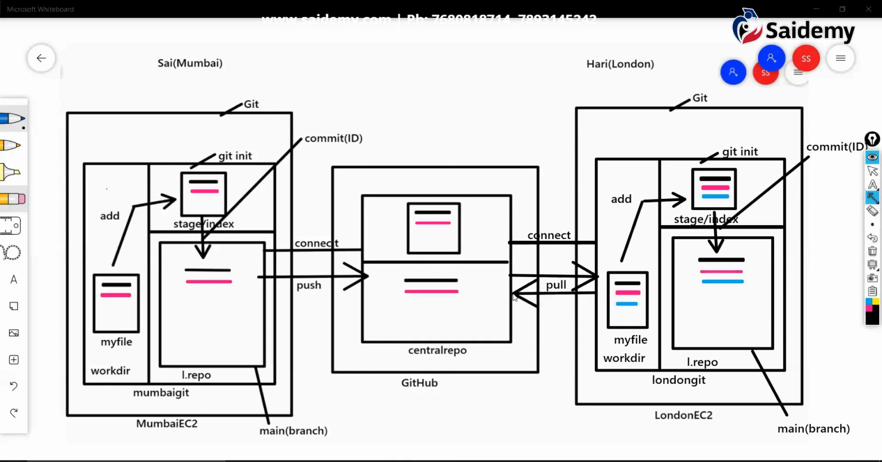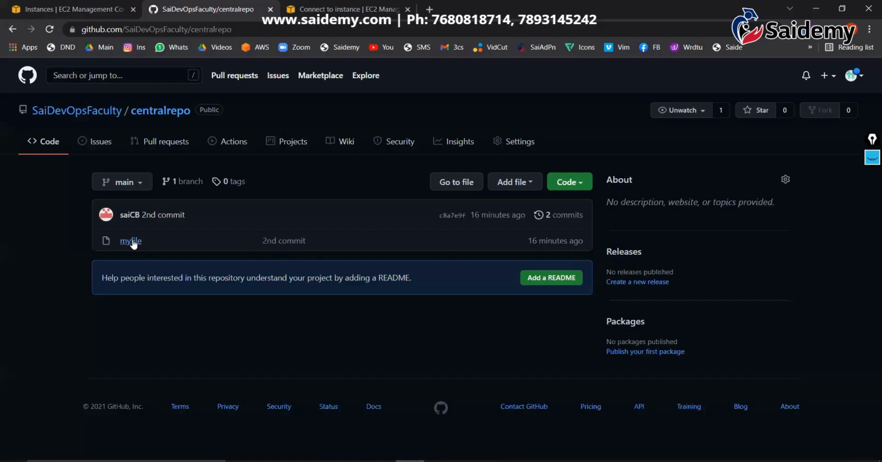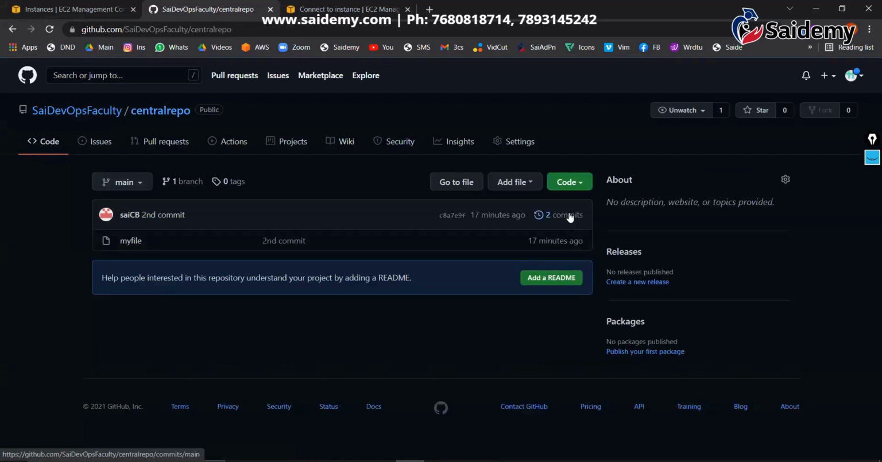As and when he runs the push command, immediately that extra data will go there, in that file, and that commit will go there automatically. Let's run the push command. Before I run it, you can see here that the file has only 2 lines of code and only 2 commits.